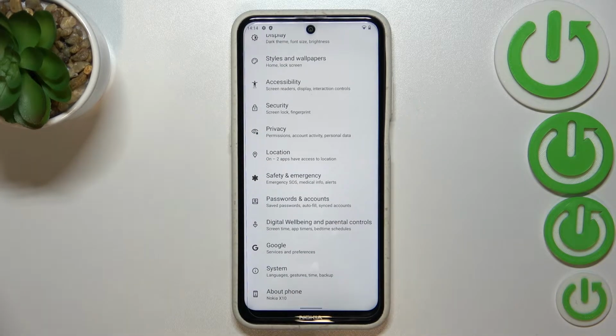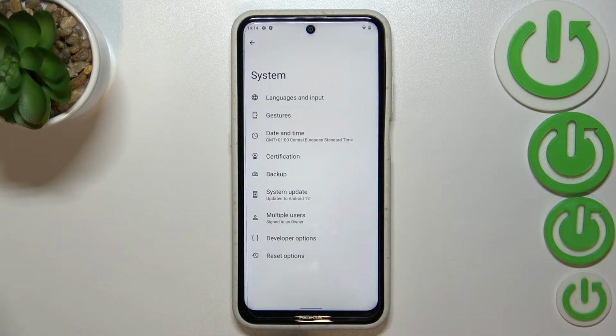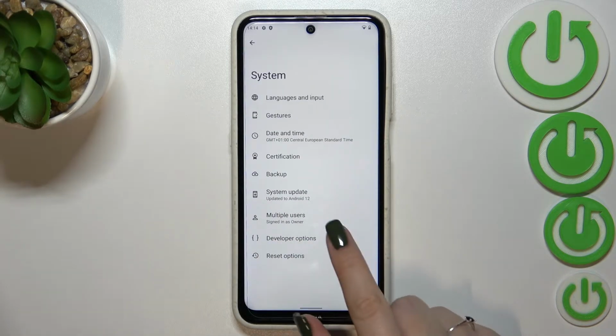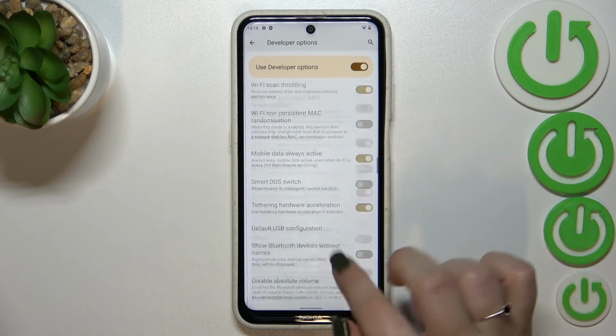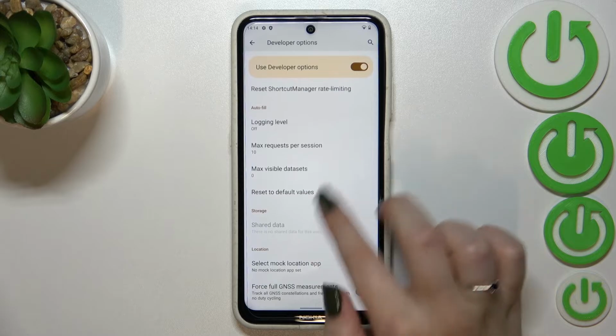So let's go back to the general settings and enter the system. And the developer options will be almost at the very bottom of the list. So let's tap on it. And here we've got plenty of advanced settings which we can customize.